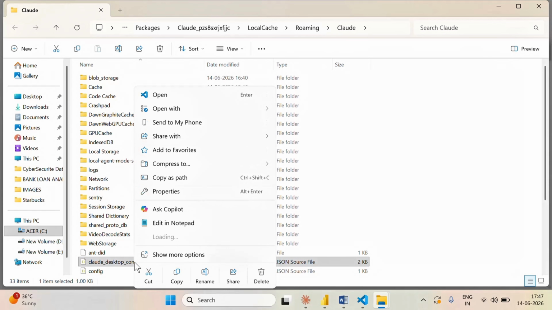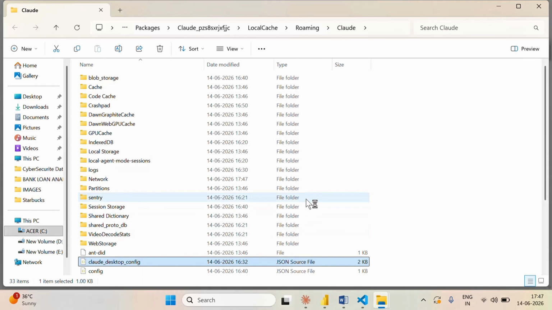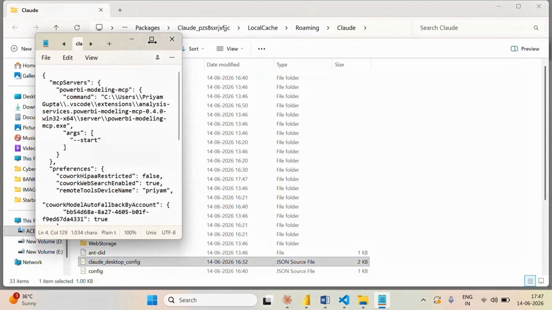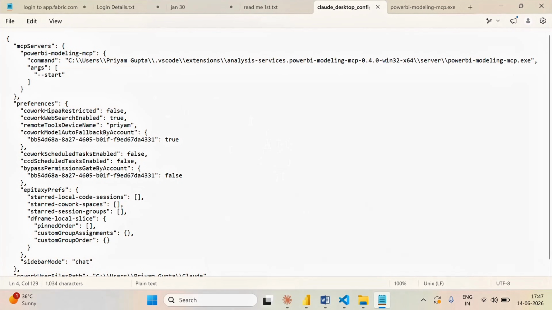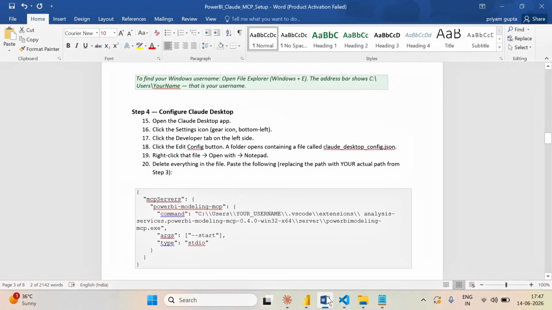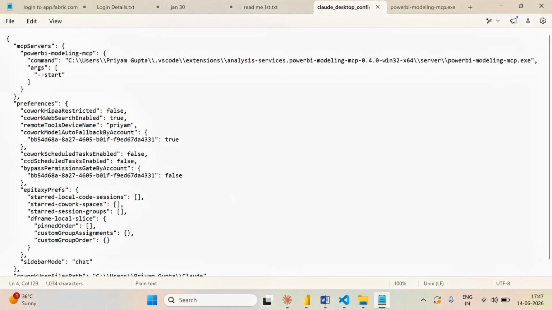Whatever is written here, you have to delete everything, and copy the code which is present in the document. Paste it, and you can also see the path here. The path which you have copied, paste it over here. Once the path is pasted, you have to replace the double slash; it should be a single slash. Once you have specified this, just save it.